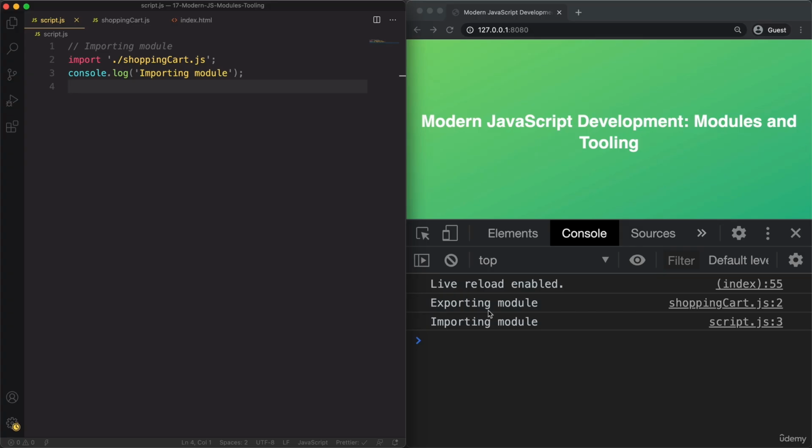And so here in the console we see that the first log is actually "exporting module". Only then "importing module" is logged to the console. And so this means that in fact this code here is executed before any code in the importing module. So exactly what I explained to you in the last lecture. So the code in this module here is parsed, and before it is executed, all the code in the modules that it imports is executed first.